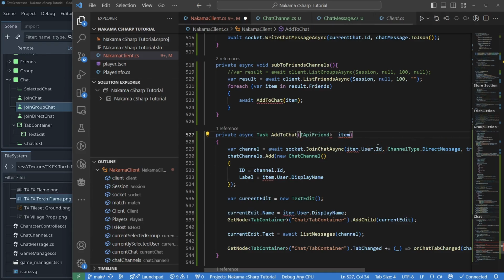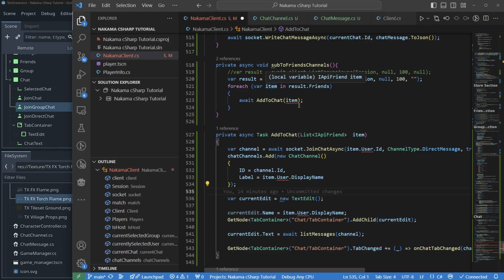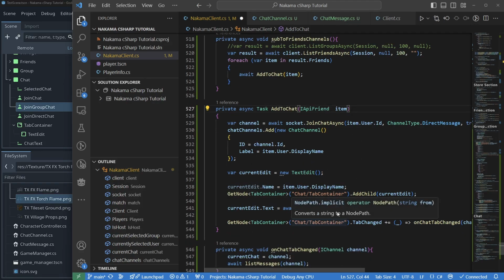Or we might have to do a list of IAPIFriend. Or I guess it would be an item, so it would be just an IAPIFriend. That's my fault, we'll pull that. So we're going to make it do IAPIFriend, and that should just work for this. But you can see that really the only reason why we need it is because of these.